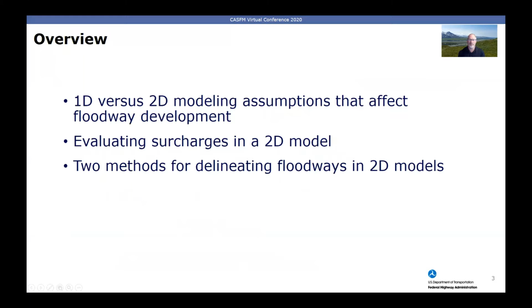So here's a quick overview of my presentation. I first want to highlight some of the modeling assumptions associated with 1D modeling and the reasons for moving to 2D modeling. Next, I'll present a methodology for evaluating surcharges in a 2D model, and then I'll introduce two methods that can be used for delineating floodways in 2D models.